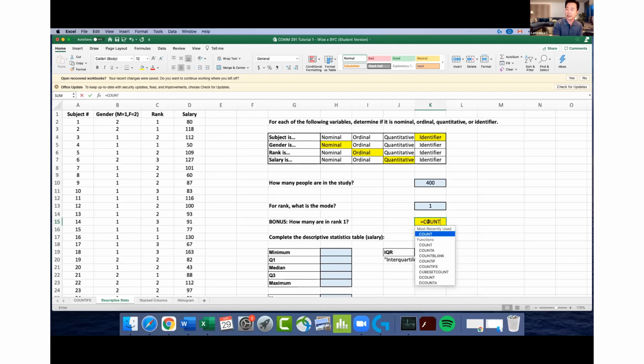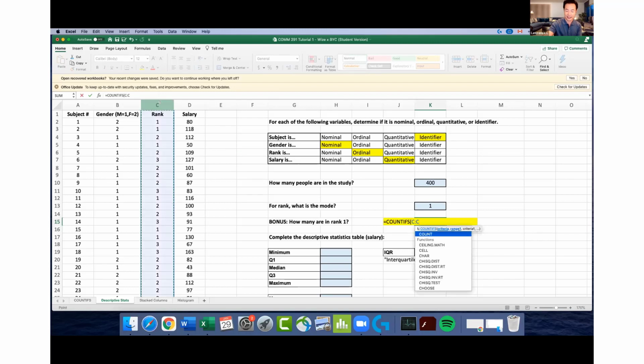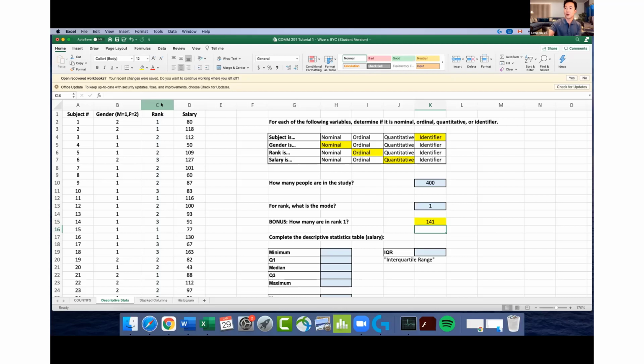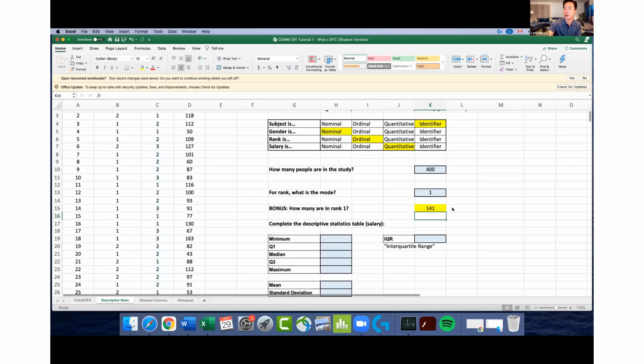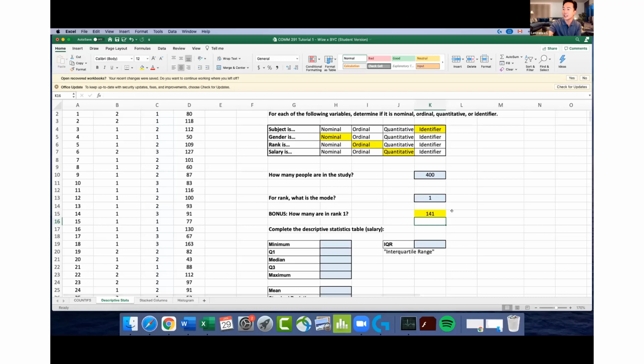So we do COUNTIFS, highlight the ranks, and then rank 1. 141 are in rank 1. So that'll be your answer here. And don't worry, guys, this will get harder.